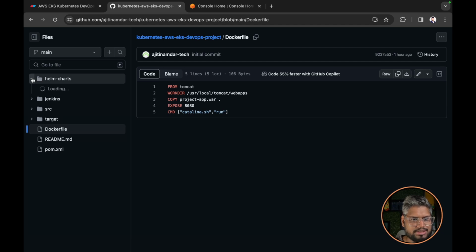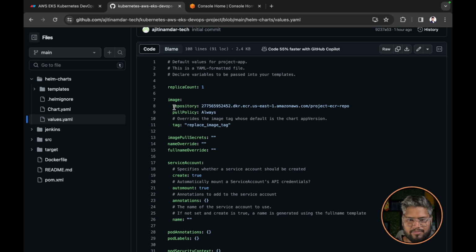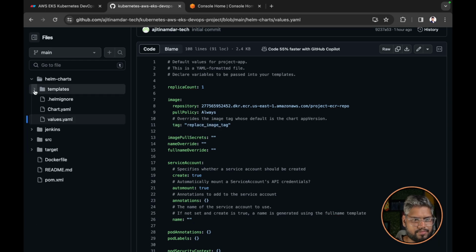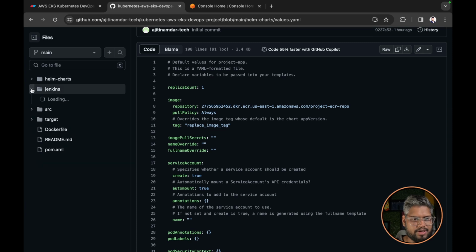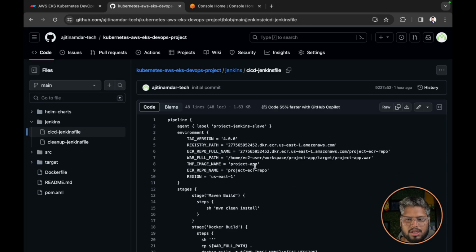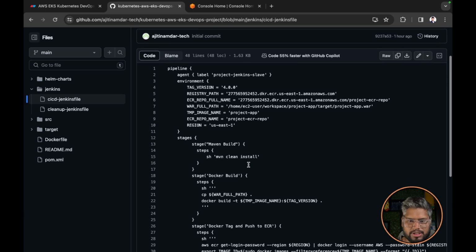Moving on to Helm charts. So we have the value files over here where we have mentioned the repository URL and we are going to replace this particular tag. We have the Jenkins folder where we have the CI/CD Jenkins file. So this is the CI/CD Jenkins file which is responsible to deploy the image.